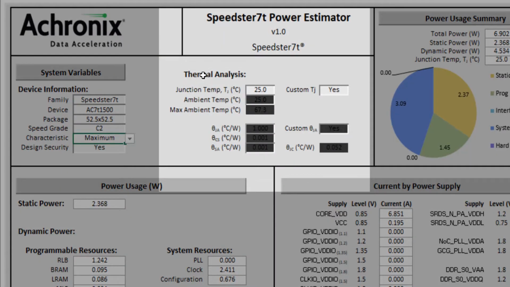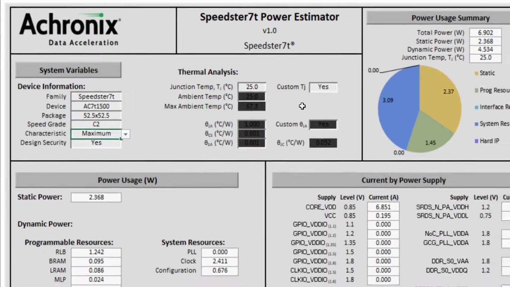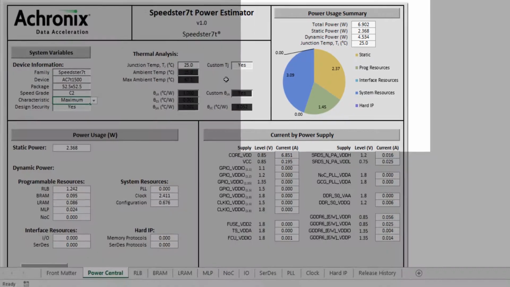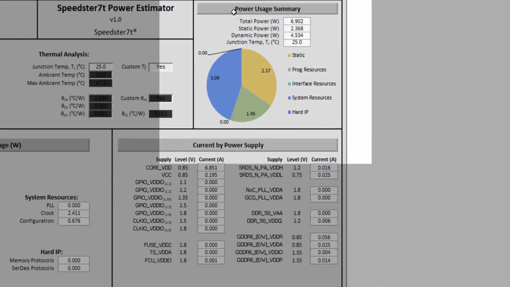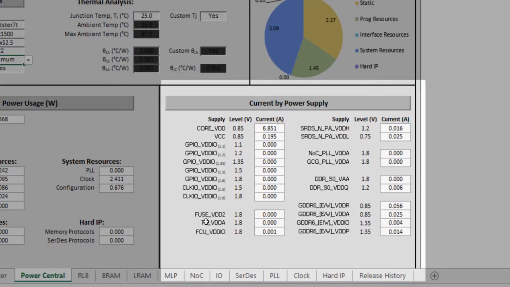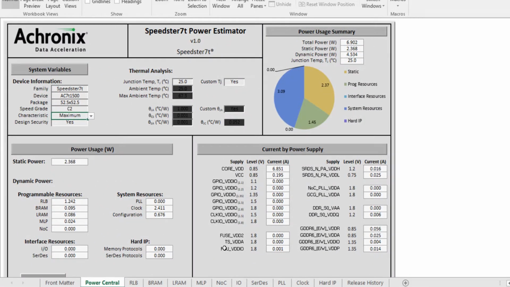In the thermal analysis section, the user specifies all the device thermal characteristics, like the junction temperature, and other thermal resistance values to be entered. Both the thermal settings and the device information influence the total static power of the device. Based on the input parameters entered in this sheet and the supporting worksheets, the tool displays a summary of the total power consumed by the device and also a breakdown of the various components like the static and dynamic power, and also the maximum current consumed by all the voltage supplies that are present in the device.